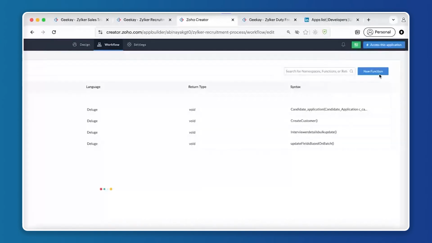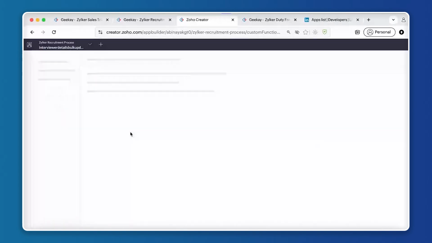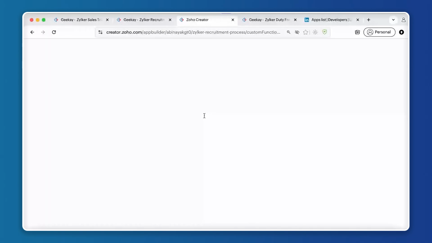So when this is executed, let's try to execute the same.